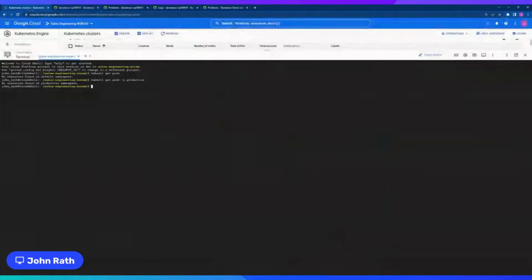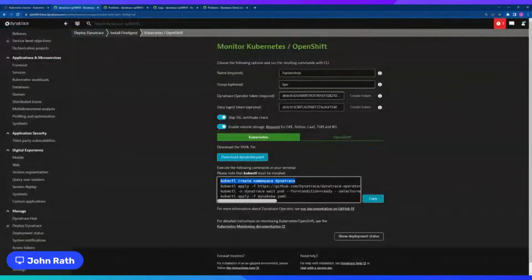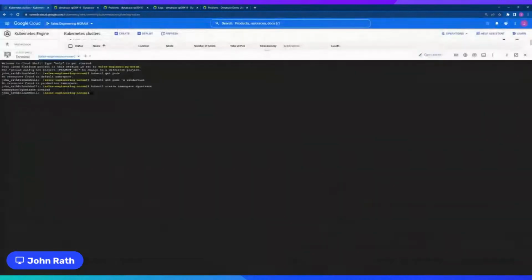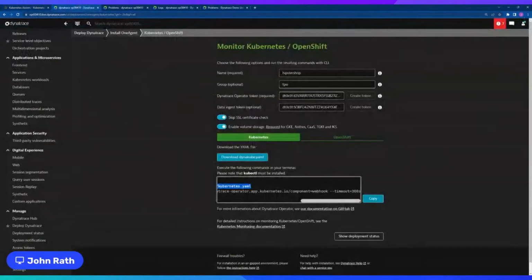The first one I'm going to do here, as you can see, is I'm just going to create the namespace for Dynatrace. Very straightforward. I'm then going to apply the operator file that we have. And you can see here, I'm just grabbing it from GitHub. So if you want to check out what it looks like, the code is all there, all source available. Next thing I'm going to do is, while that runs, I'm going to grab this command here.